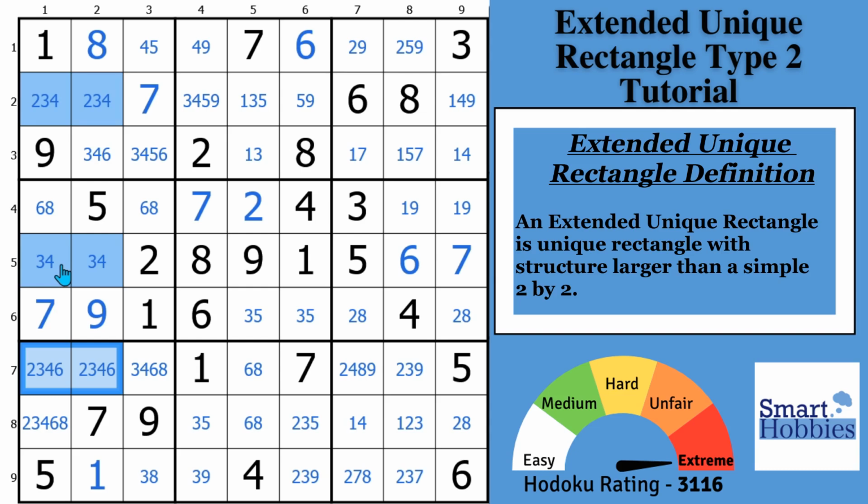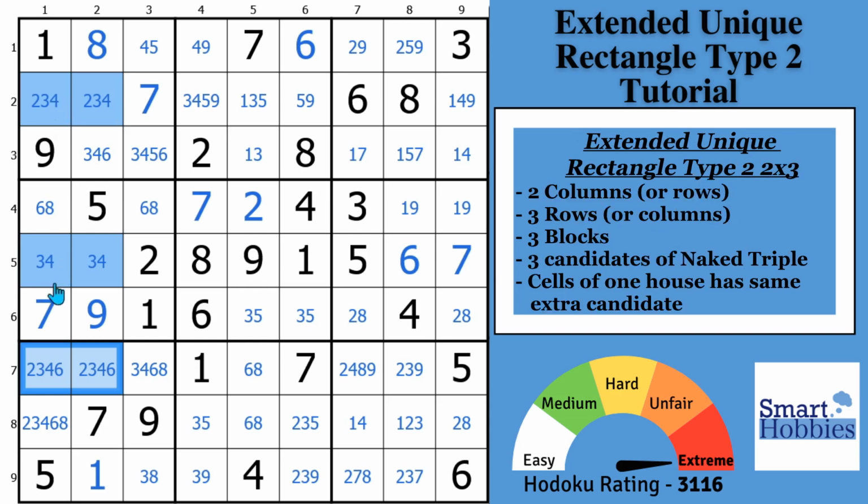So let's go over the conditions for an EUR type 2. You've got to have it here in 3 rows, or columns if you flipped it, 2 columns, and 3 blocks. You cannot have it out here in 6 blocks. That will not work. 3 candidates should form a naked triple. So in this case, 2, 3, 4 are our 3 candidates that form a naked triple.